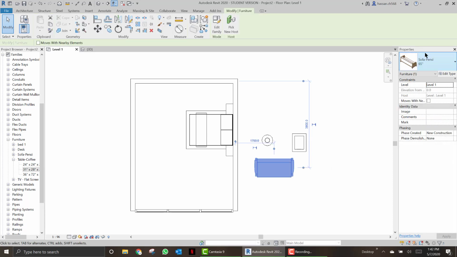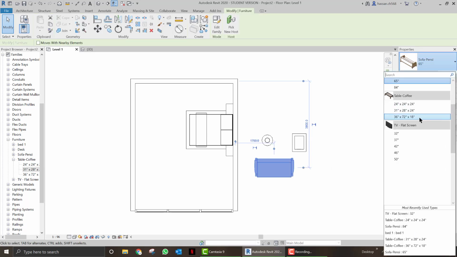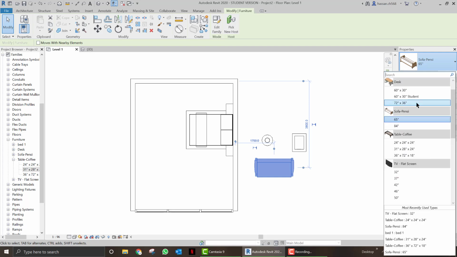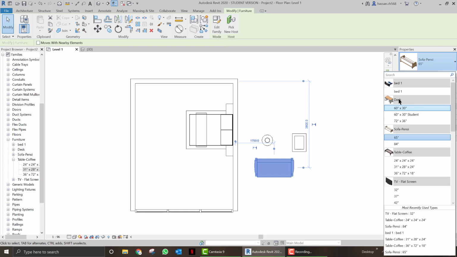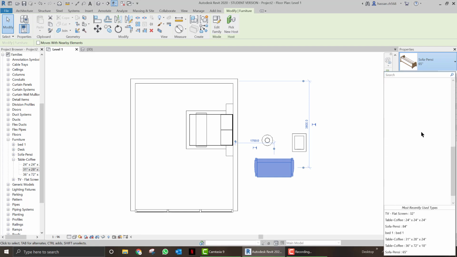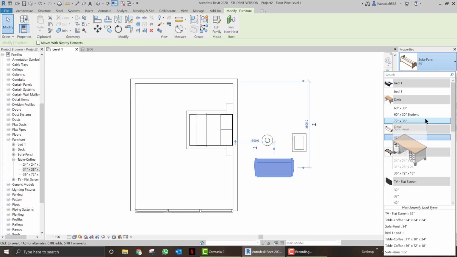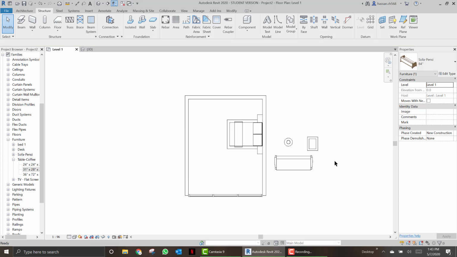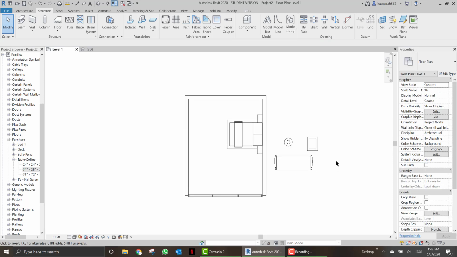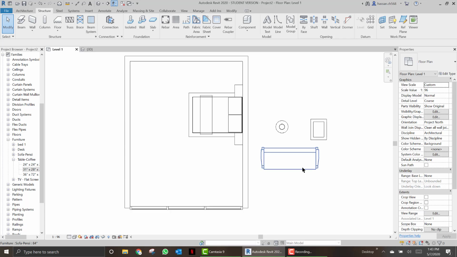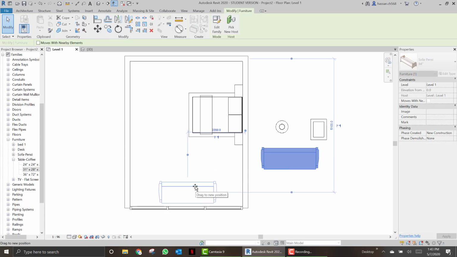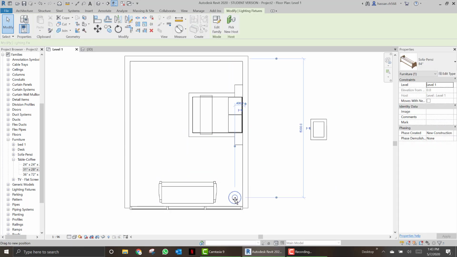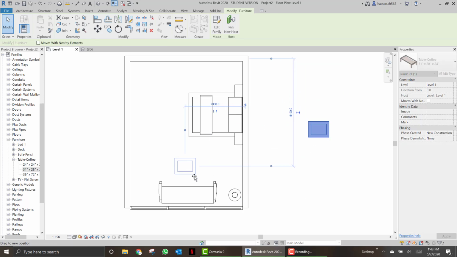And I think we will change our sofa also. Where is the sofa set? 84. So it's a little bigger than the older one. So what I'm going to do is place these things here. I'll place this lamp in the corner and this table will be here.